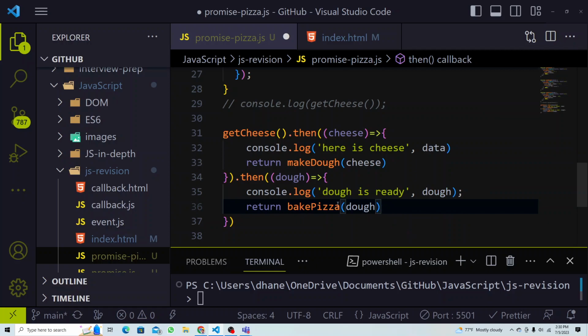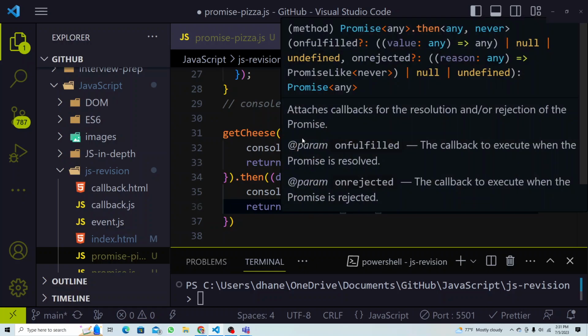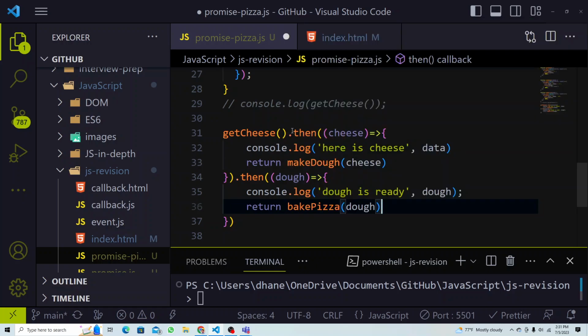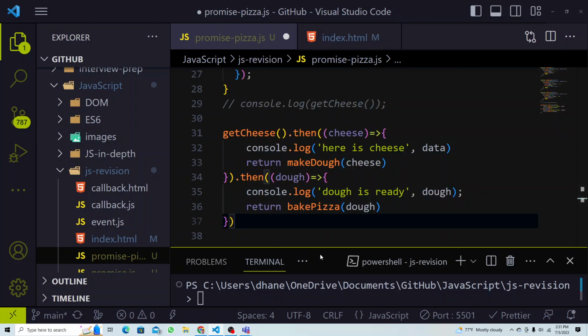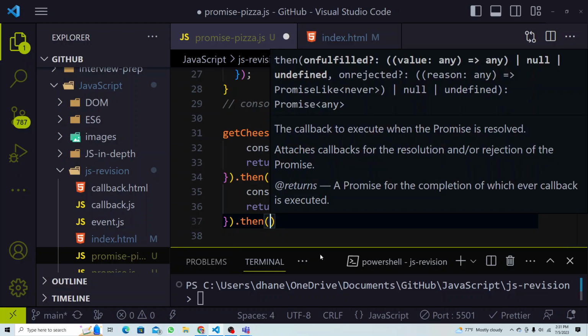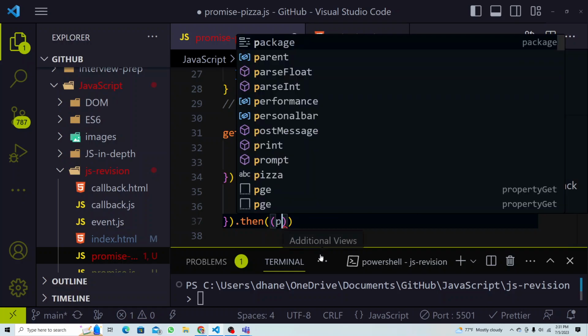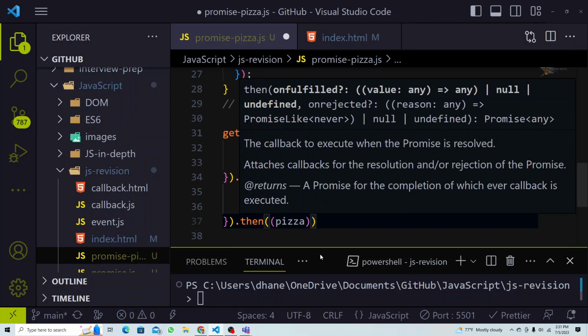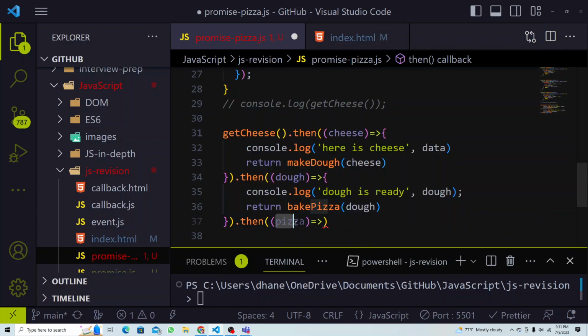So now we have bake pizza also. See, we are not nesting like in the callback, where you did the first function and then nested inside. We are not doing all that. We're just returning the promise and then getting that data with the then method. That's it. So now I'm going to apply then here again, and I will say pizza. Finally I'm getting pizza back now. This is just a parameter, the variable.